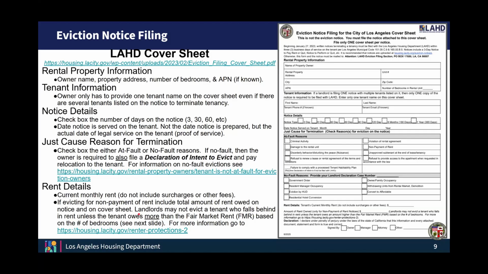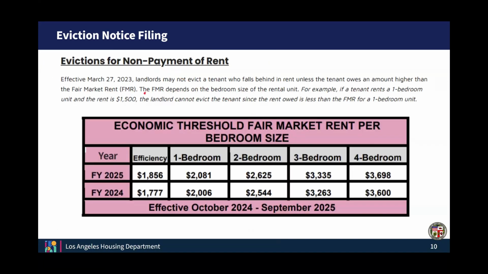Very important to note that if the reason for termination of tenancy is non-payment of rent, there is a municipal code that states that landlords may not evict a tenant who falls behind in rent unless the tenant owes more than the fair market rent based on the number of bedrooms in the tenant's unit. There's a hyperlink here that you'll be able to access to read more details about this rule. But also, we are including some additional information on this rule in the next slide. In this slide, you see the economic threshold chart.